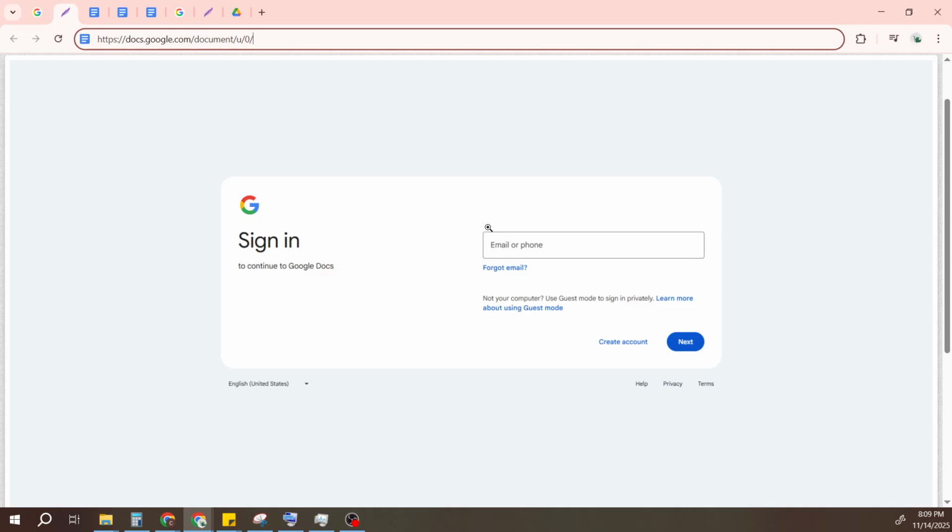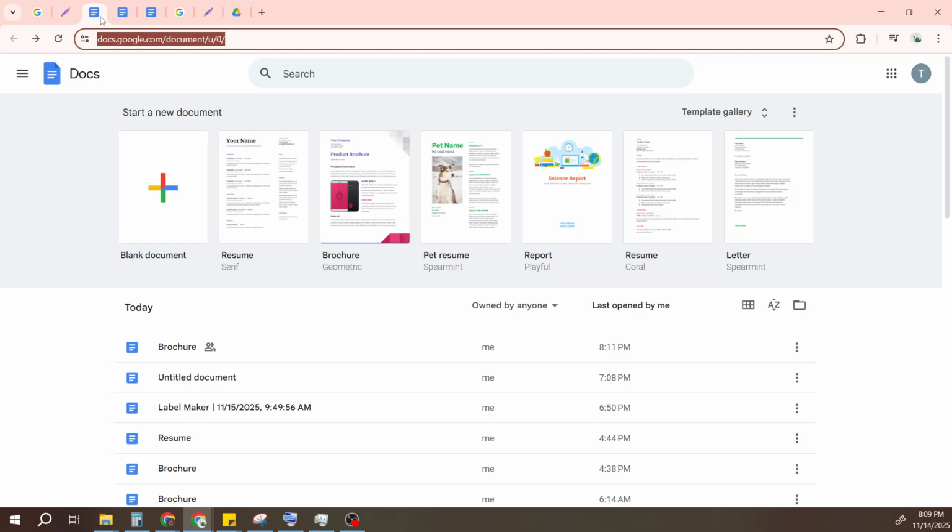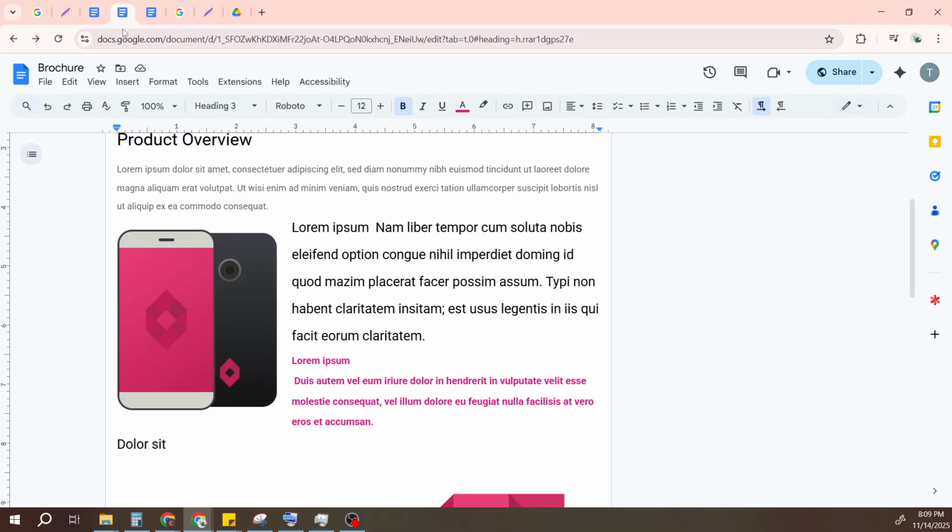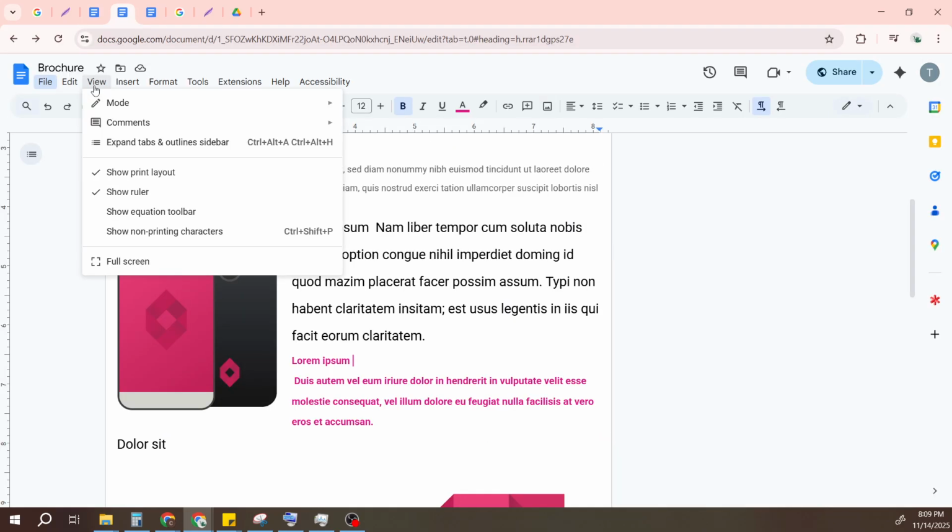With your document opened, direct your attention to the top menu. Click on the View option listed among the other menu items up there. A drop-down menu will appear, and from that menu, select Show Non-Printing Characters. This is a useful feature that many users aren't aware of.